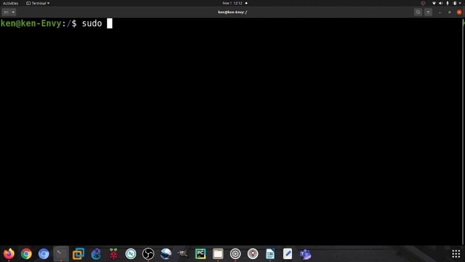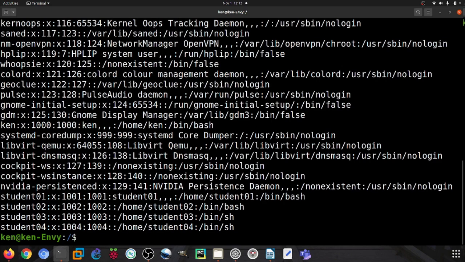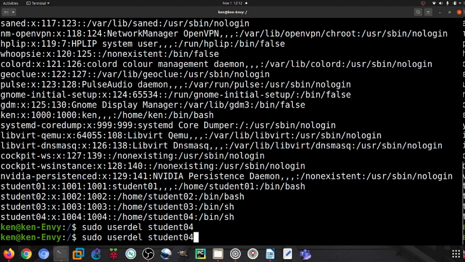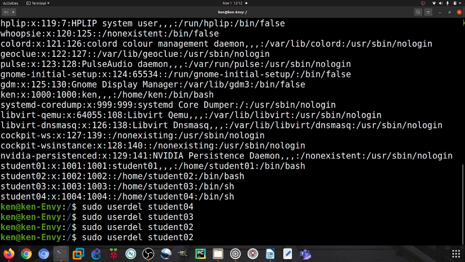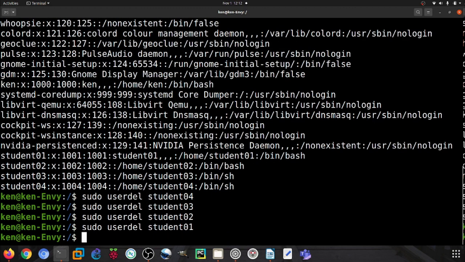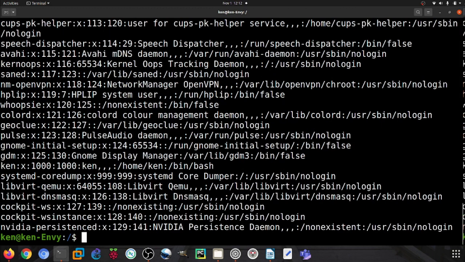Clear natin. Sudo cat etc slash passwd. So, sudo. Okay. Userdel student 04. Then student 03, 02 and isa pa. Yan. Malinis na. Sudo cat etc slash passwd. Yun. Okay. So that's it.